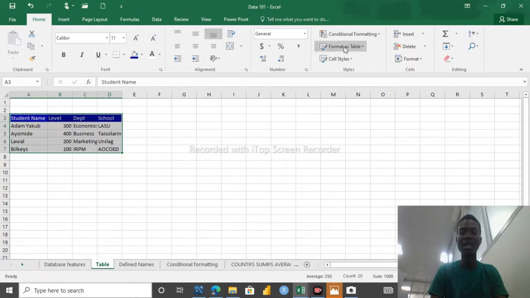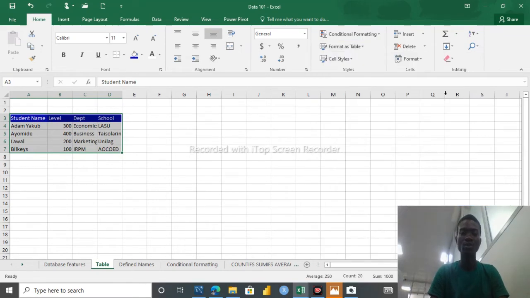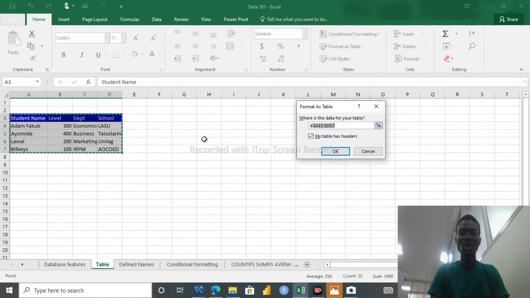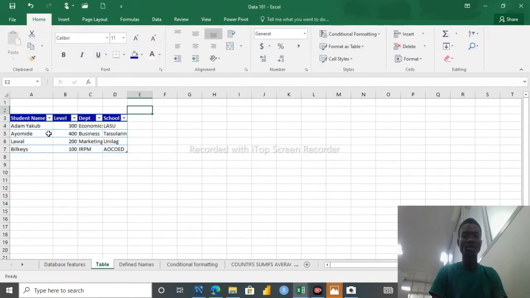I've selected everything, then I'll click on format as a table. Because I have a lot of designs I can click on here, and because I'm having a blue header, let me use something related to blue. Okay, then it's actually confirming my selection. Then my table has a header. Use header. Oh, I don't like this formatting.